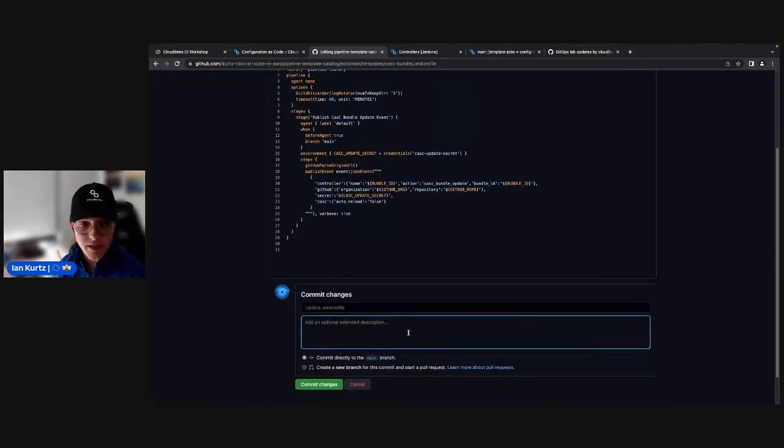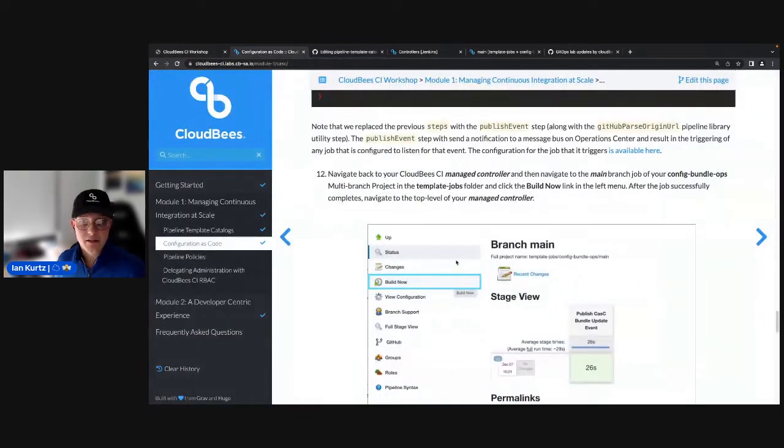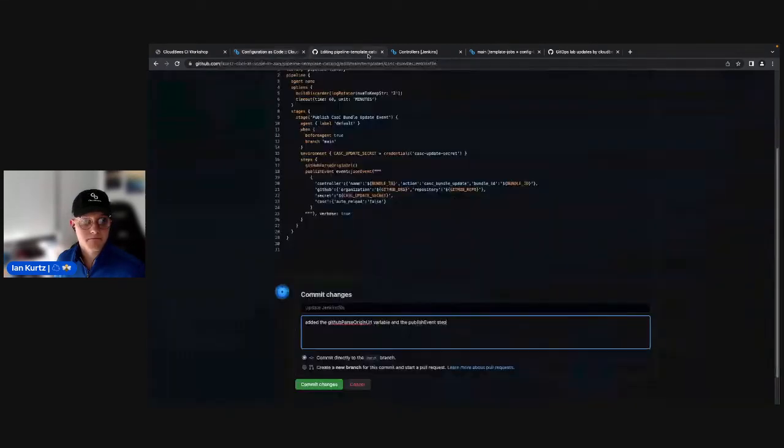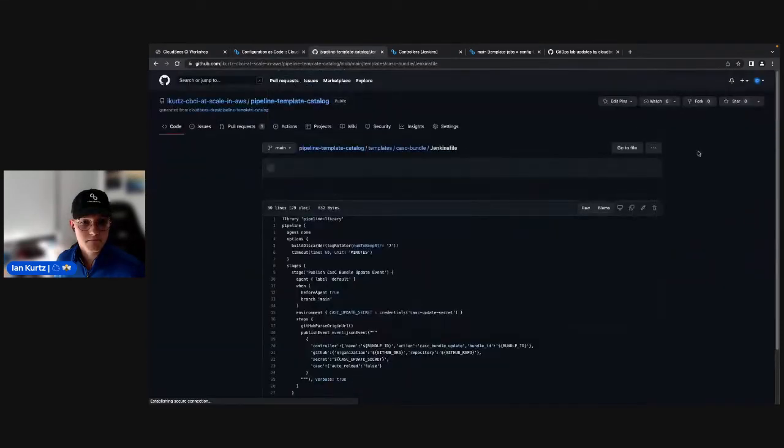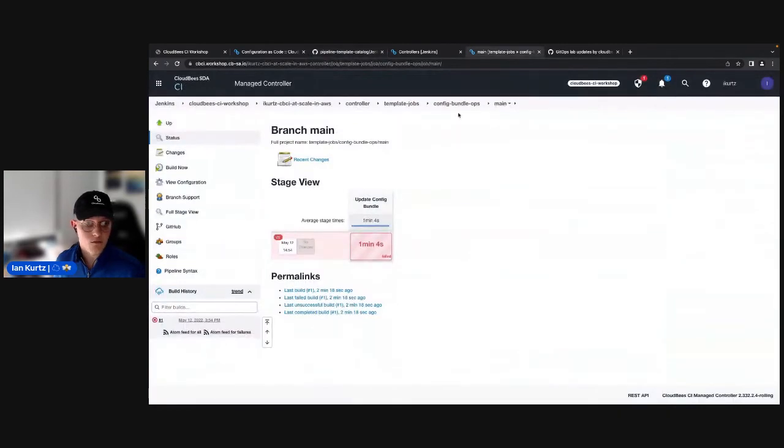And we'll make a commit here. We added the GitHub parse origin URL variable and the publish event step. We are going to commit that directly to the main branch. And we'll navigate back over and wait for this to kick off.